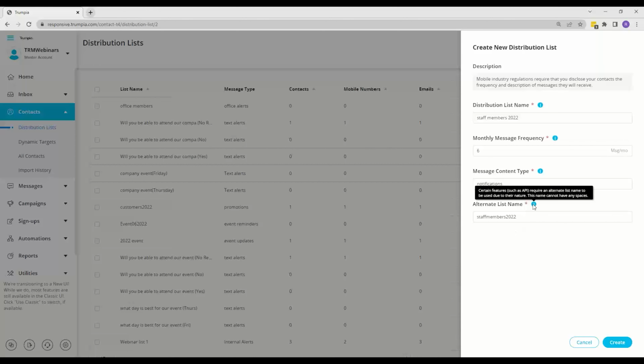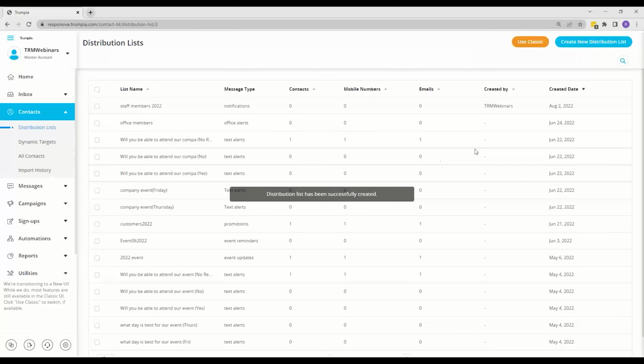Okay, so yep, it says right there, certain features such as API, right? So to identify again what list you want to send to, you have to use the alternate list name. Okay, so make it straightforward and simple. I just use the list name at the top. I'm going to go ahead and create here. Okay, there you go. So I successfully created my list.